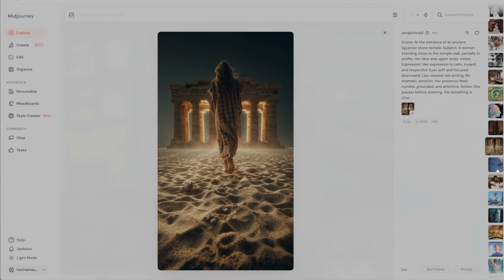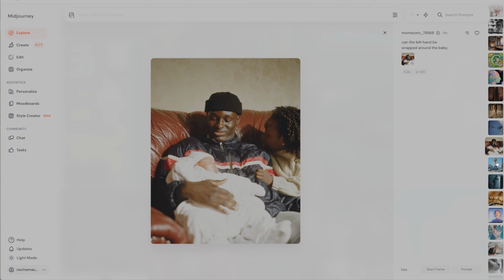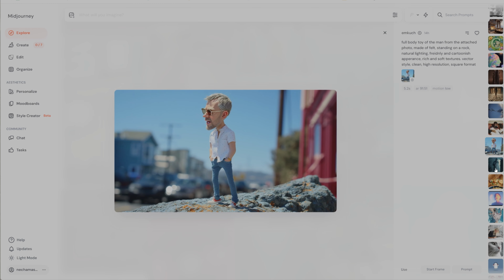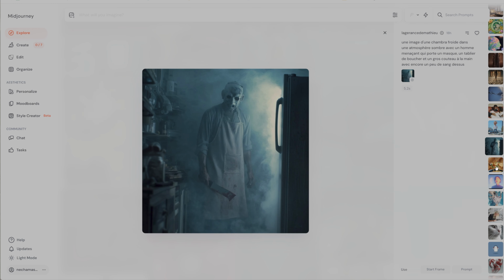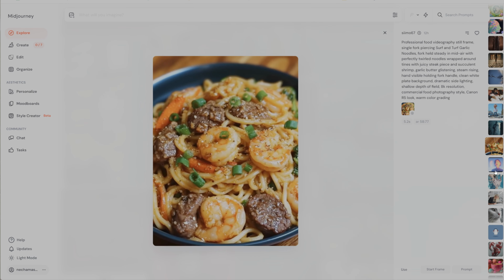If you run out of fast GPU time, you can buy extra fast hours directly from your Midjourney account. This works on all plans. The extra time is added on top of your current plan and is used only in fast mode. It does not change your plan features. It only gives you more speed.